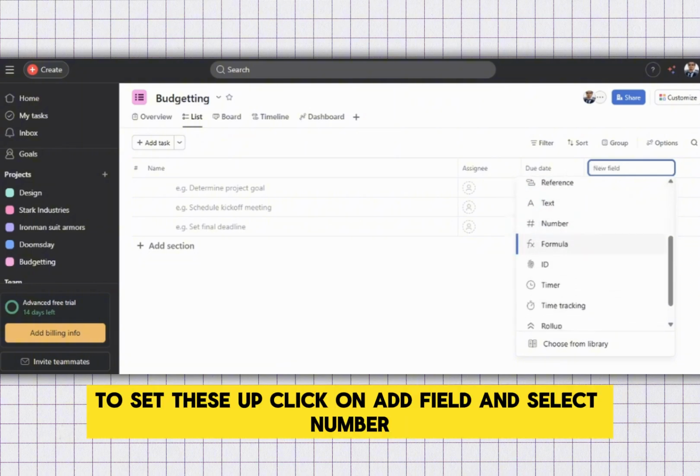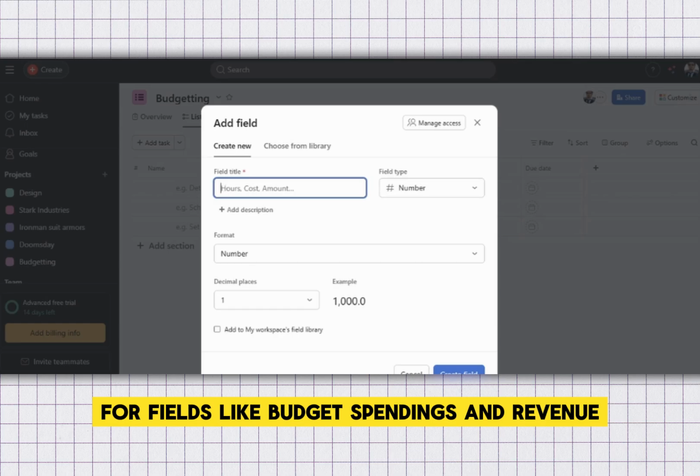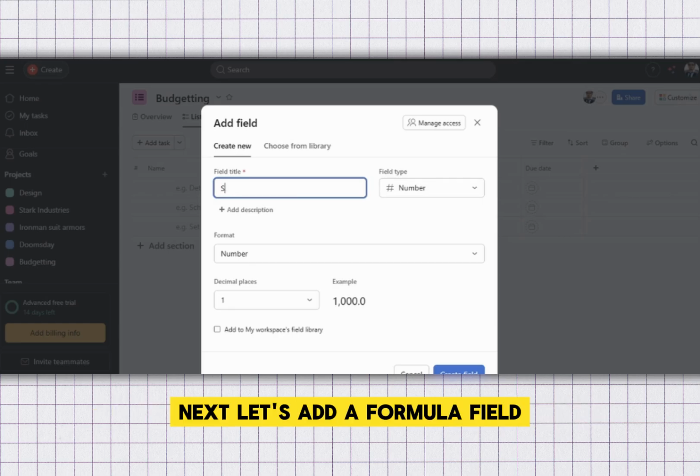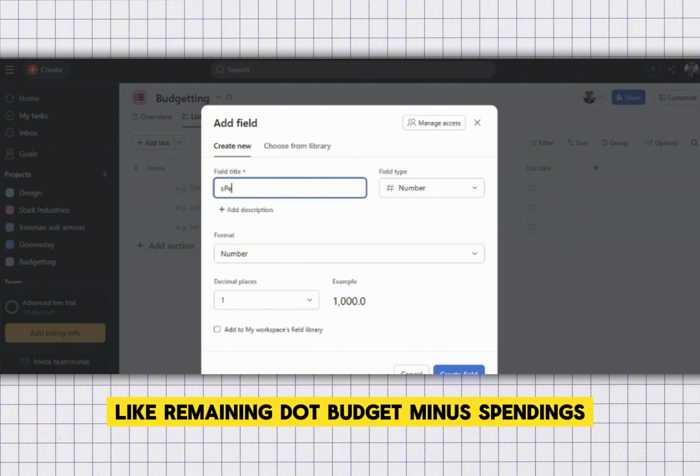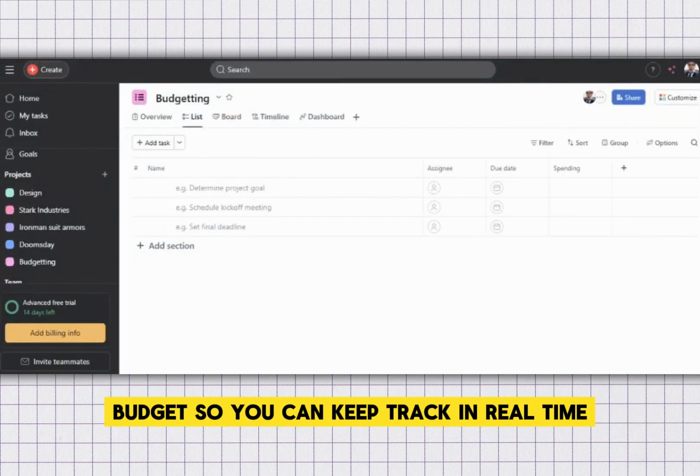To set these up, click on Add Field and select Number for fields like budget, spendings, and revenue. Next, let's add a formula field to calculate the remaining budget. You can set up a formula like remaining = budget minus spendings. This gives you an automatic calculation of the leftover budget, so you can keep track in real time.